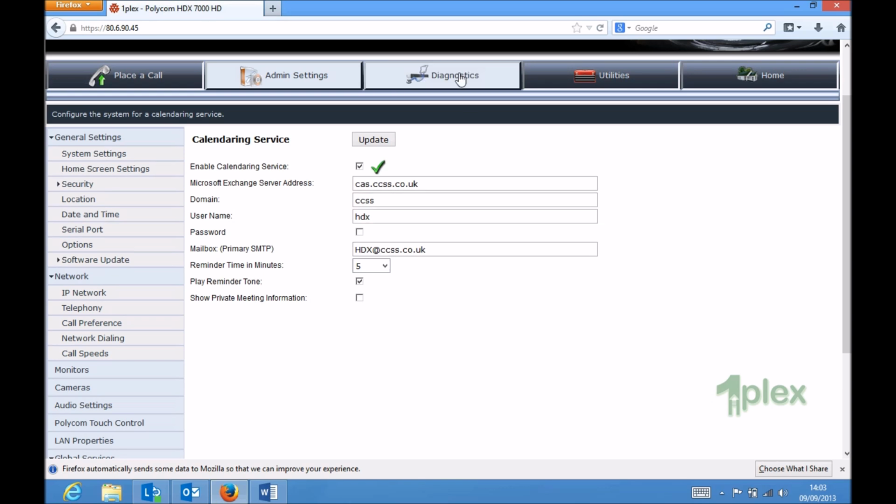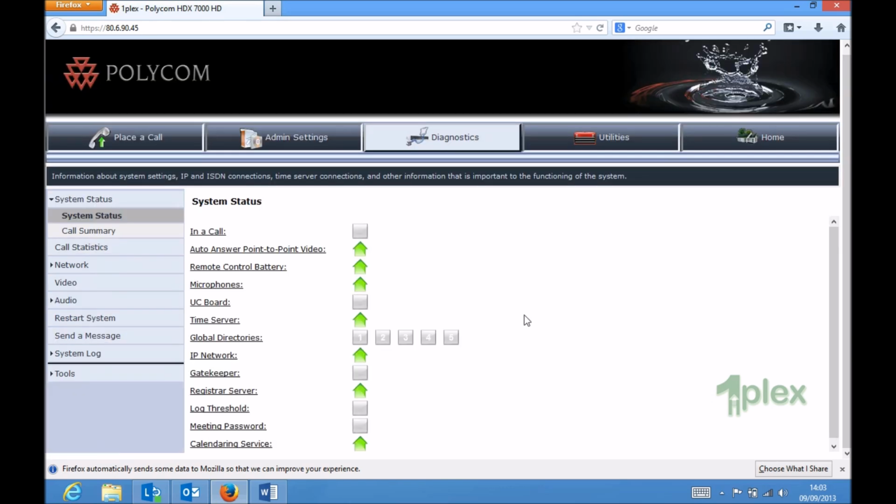I can also go into diagnostics, and in here I can see that my calendaring service is up and running, and also the registrar service is up. So the registrar is my Lync sign-in, the calendaring obviously the sign-in to Exchange. Okay, and that's it.